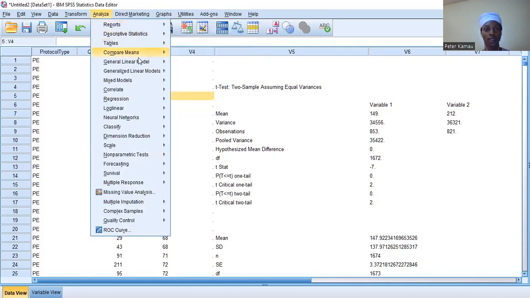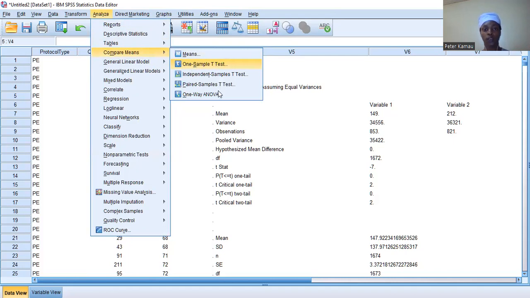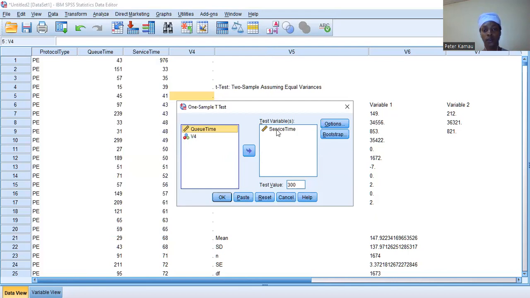When you are performing this test, you normally go to Analyze, then Compare Means, and the second option under Compare Means is One-Sample T Test. You click there, then you select your variable, service time. I had already selected it, and I deselected it. Now I want to reselect it so that you can see how it works. After selecting your variable and entering it into the test variable box, you can go to Options.